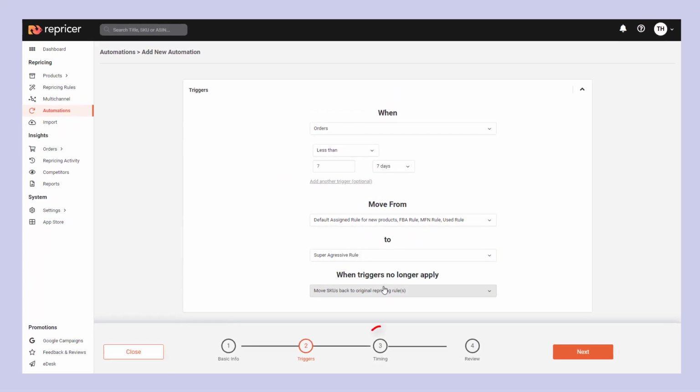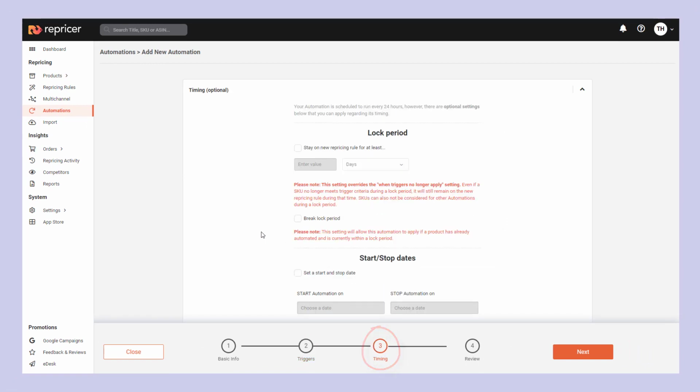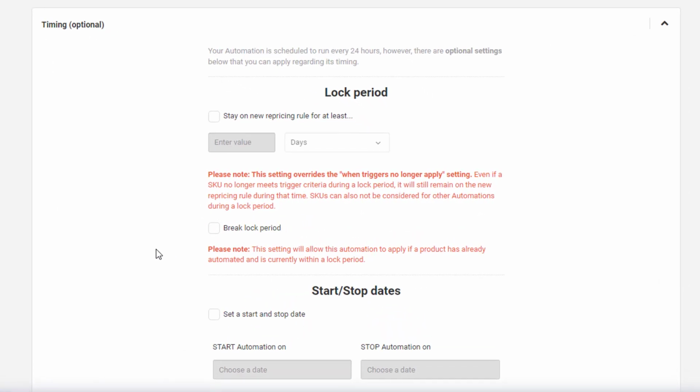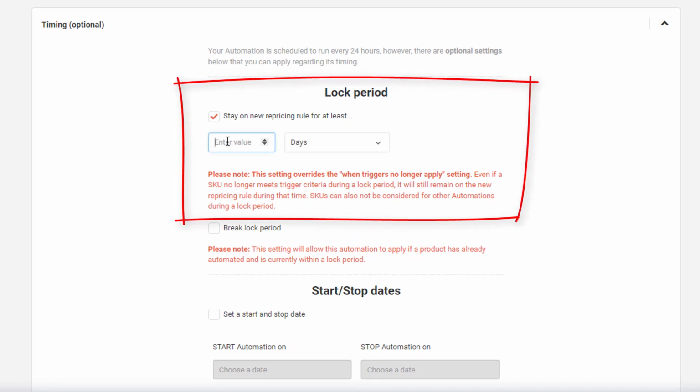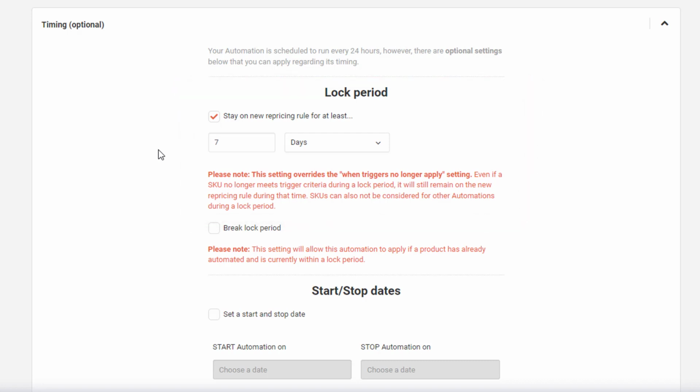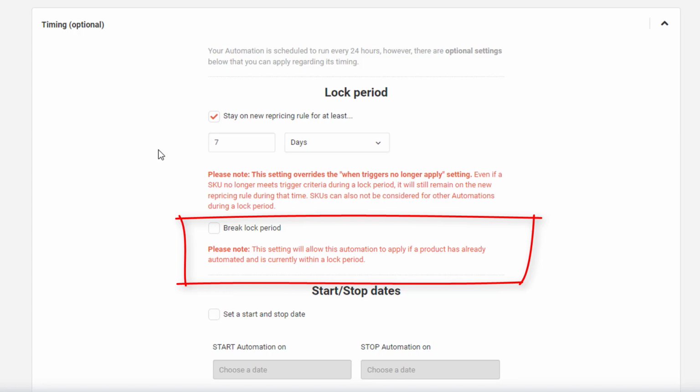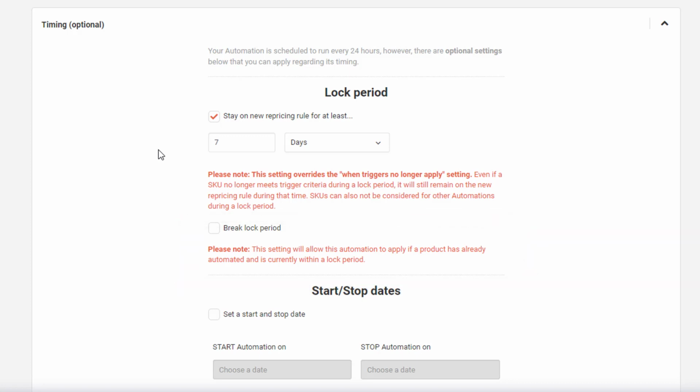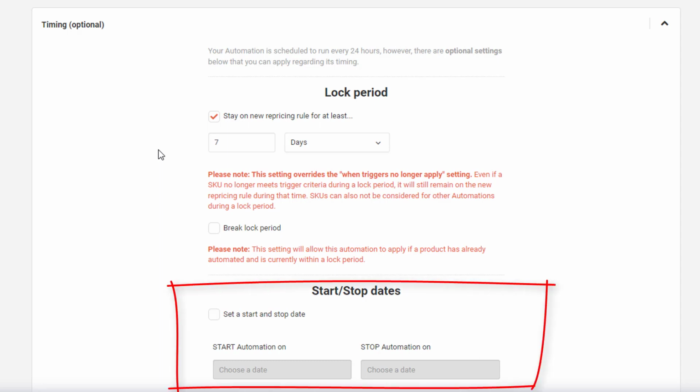Next, we're going to move on and have a look at our Timings tab. Our Timings tab gives us a bit more control over when and where our automations are going to trigger. The first option is Lock Period. This basically allows you to lock your products so they cannot automate again for a while. As an example, you can set it to lock your product for 7 days if this automation is triggered. That does mean if another automation were to trigger, it wouldn't apply. You can also use Break Lock Period to say that this automation should ignore any products that have already got a lock period applied.